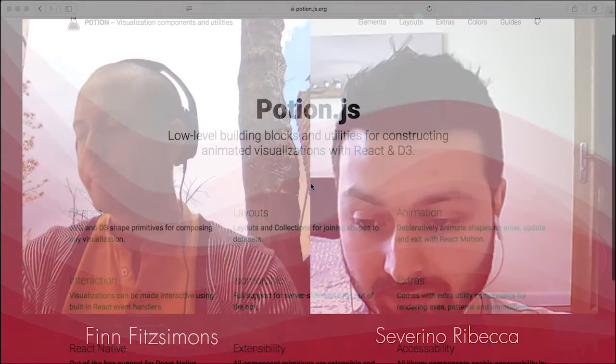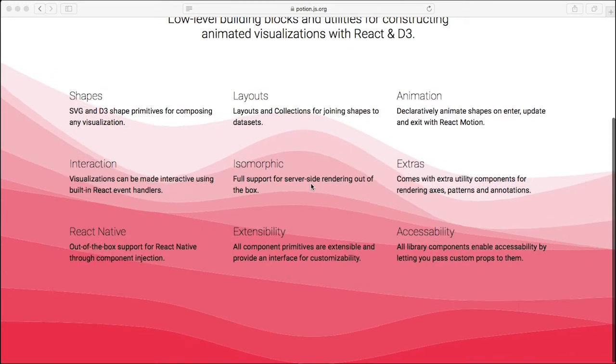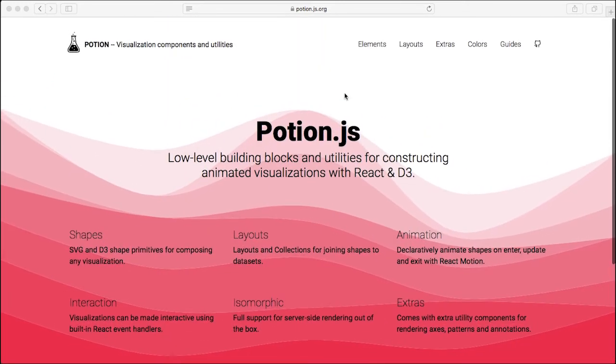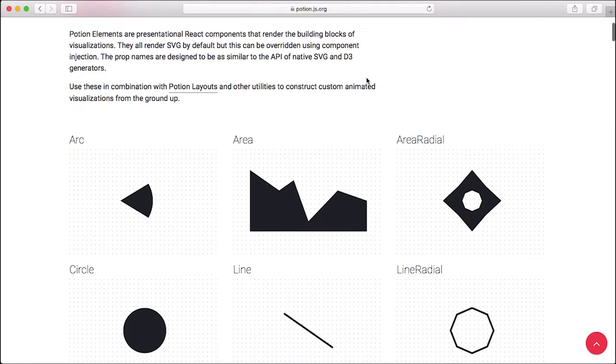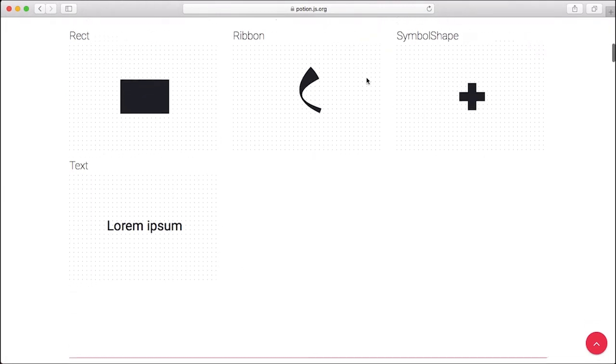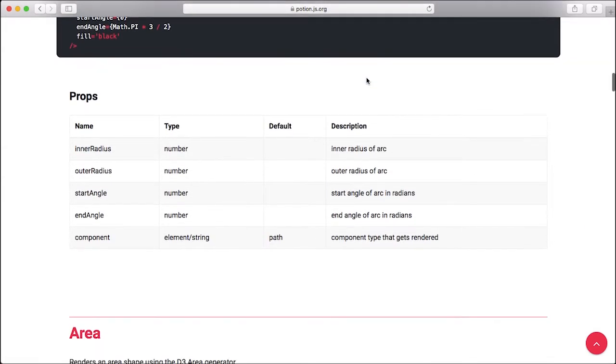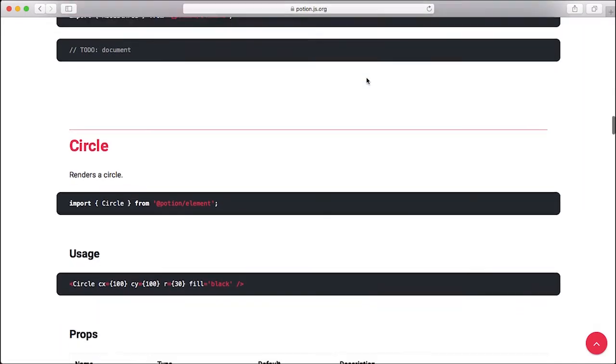So inside the library we have presentational components, like elements like circles, squares, lines. I'm going to try and bring this up now, just to show people what I'm talking about here. So you have these building blocks that actually display something on the screen, and then what you do is you combine those with the layouts, which use D3 layouts under the hood.